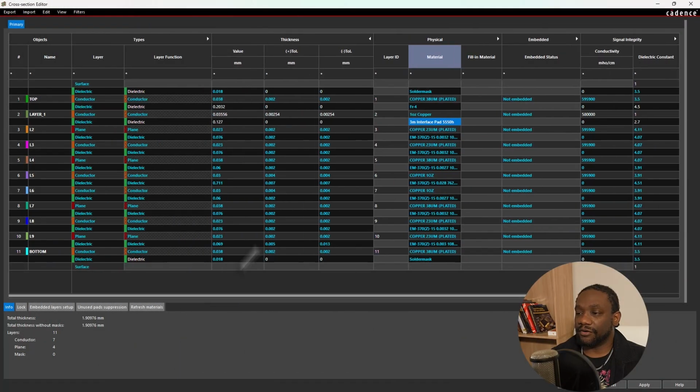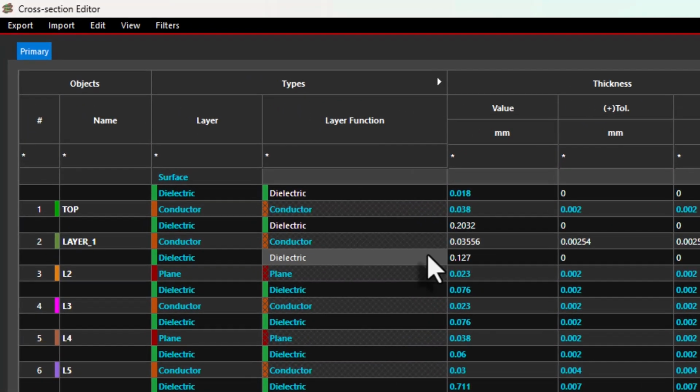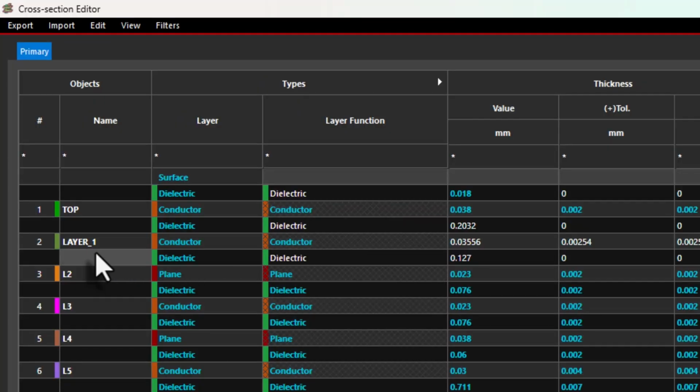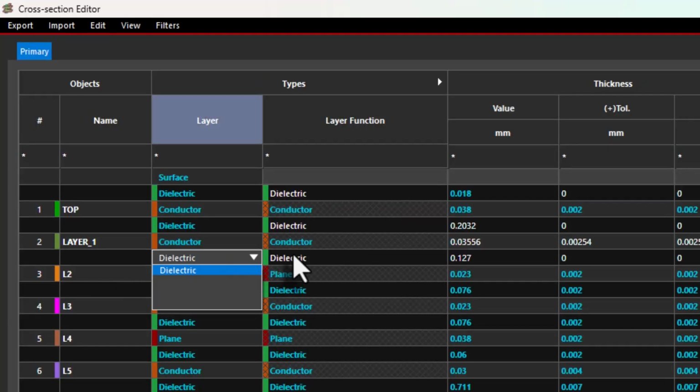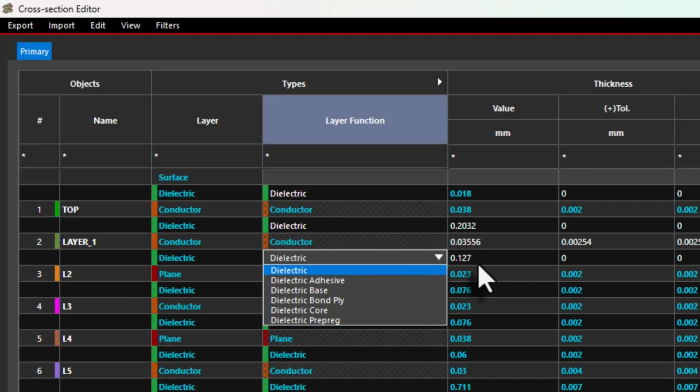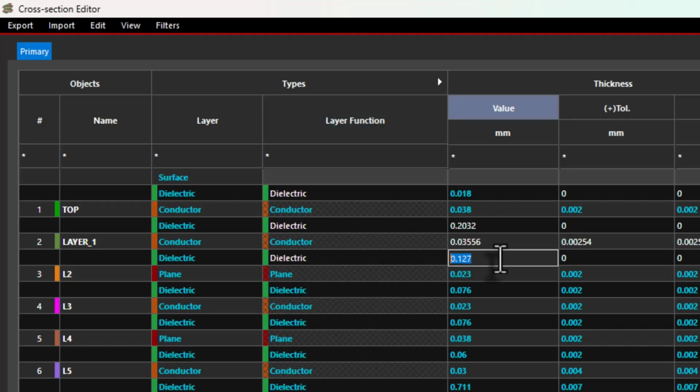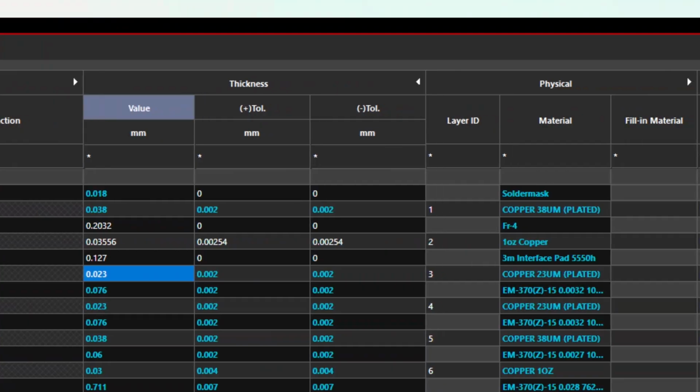So here I have Allegro X open. See the layer that I added here? This is a conductor layer, and I could choose my material to set the thickness for that conductor. But what I really want you to pay attention to is this dielectric. This dielectric material has a certain thickness. You could set the thickness in this column manually. So if you want, you could say it is 5 mils thick or whatnot, and then it will automatically change it to whatever units you're in, which is millimeters.